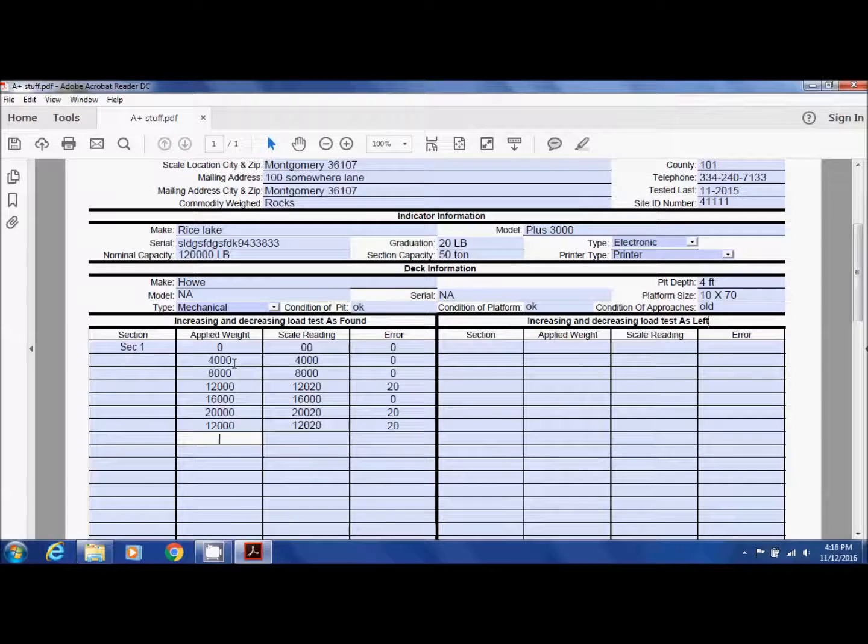We're going to go down to, let's say, 4,000. And you always have to show your 0, returning to 0. All right. And there's your increasing, decreasing load test.